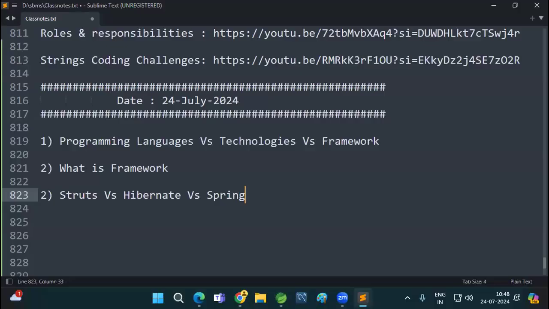Struts is a web framework. By using Struts, we can develop only controllers. Hibernate, ORM, is only for the database. So two frameworks we need to use to develop one project. That's why Spring came into the picture. What is the advantage with Spring? It is called an application development framework. The entire project can be developed by using the Spring framework.